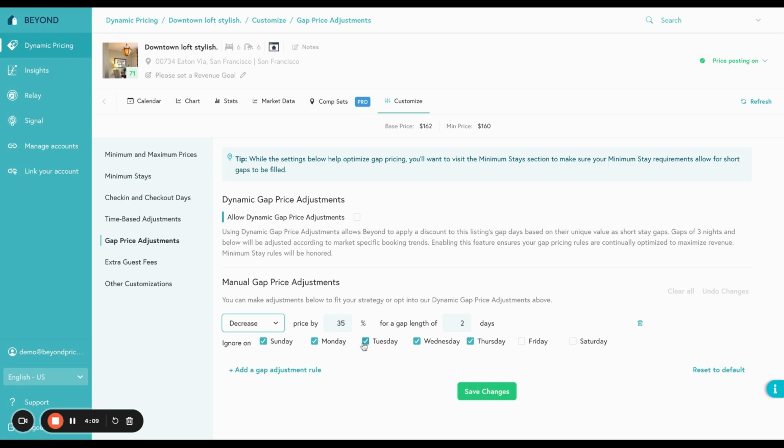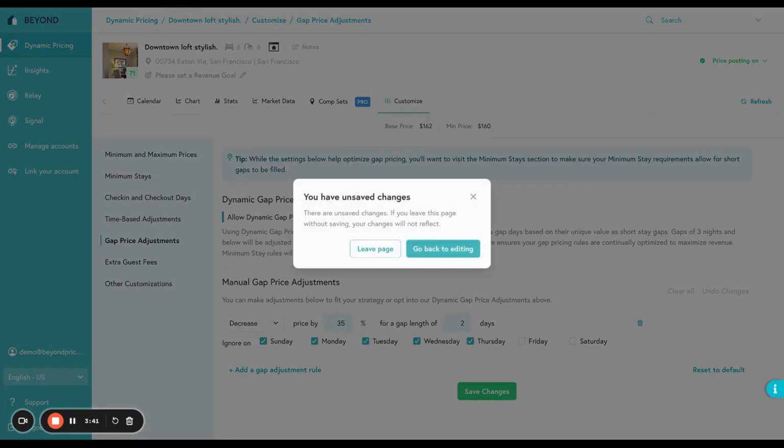Something else that you could do with the gap price adjustments is ignore the certain gap price increase or decrease by certain days. So if you would like to either have a higher gap price adjustment on the weekends, or to apply an increase rather than a decrease on Friday and Saturday, you could choose to ignore that decrease in the gap length.